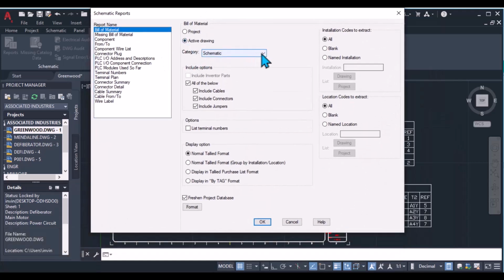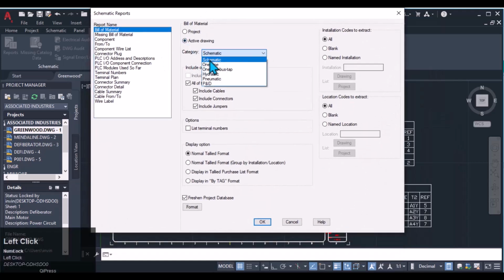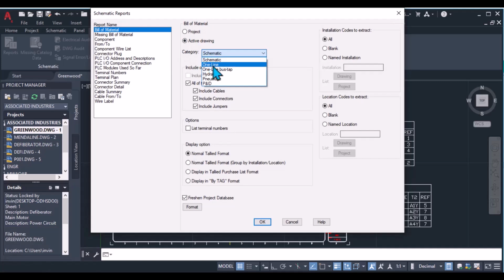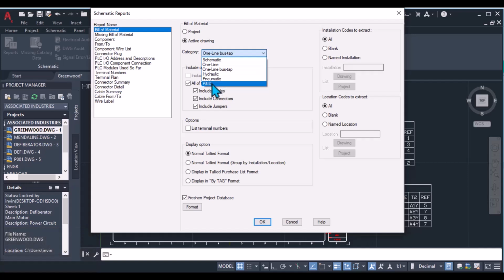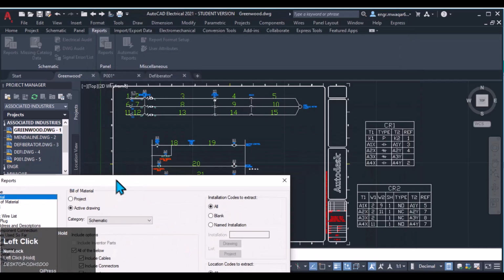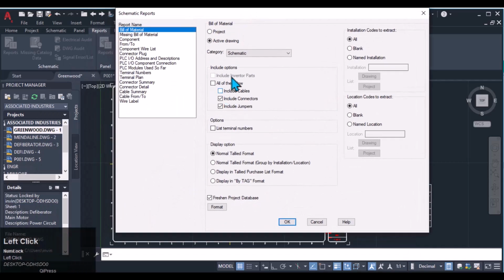And in the category, there are different options, like schematic, one-line diagrams, one-line bus tape, hydraulic components, pneumatic components, or PID components. So we want to go to schematic components, and see what is in the checkboxes. Include cables. As we haven't included cable, I want to skip that one.